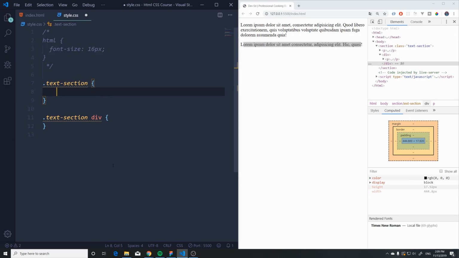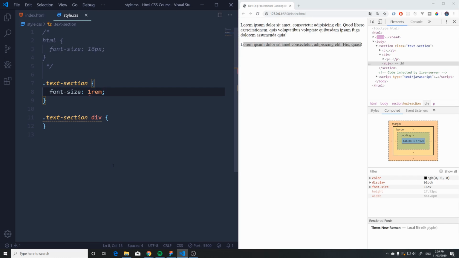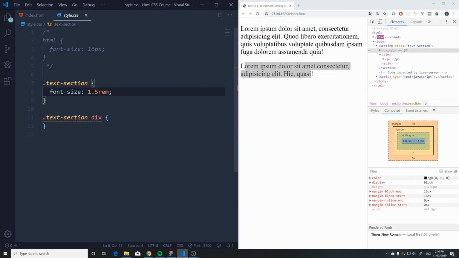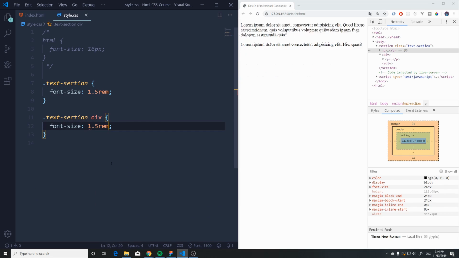We can go to the text section, and maybe I want this to have 16 pixels. So I can set a font size of 1 rem. If I hit enter, we can take a look. This has 16. So if I want 24, I put 1.5. Okay, so now it's 24. Okay, but maybe on this one, I want to change it to something bigger. Or maybe accidentally I put it the same size, 1.5 rem.